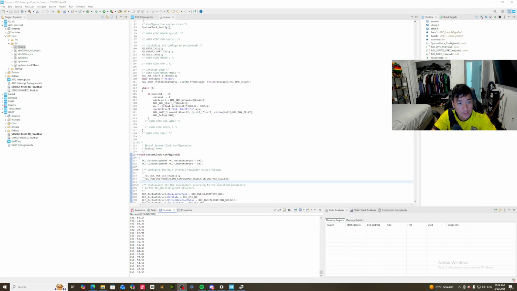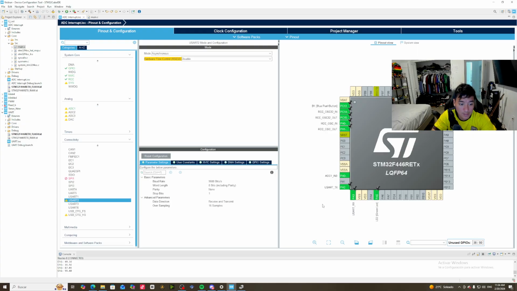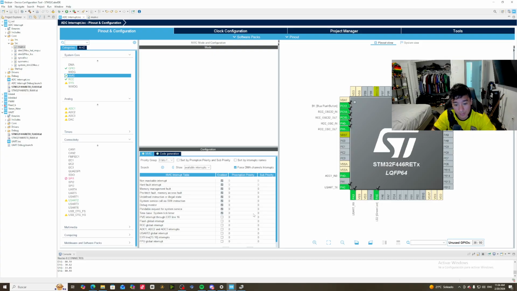Starting with this, we start with the IOC. In the IOC, we're going to set UART2 with 9,600 bits per second. Then we go to ADC1, where we enable input zero, and then we enable our interrupt. There you go. ADC1, ADC2, ADC3, etc. is checked.